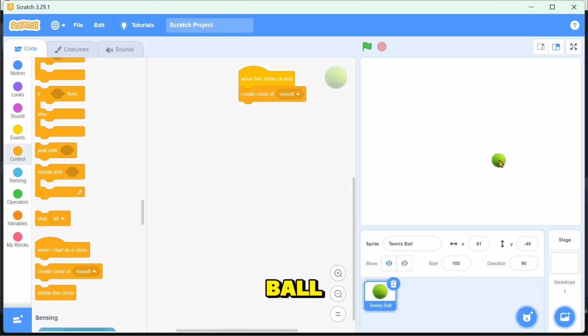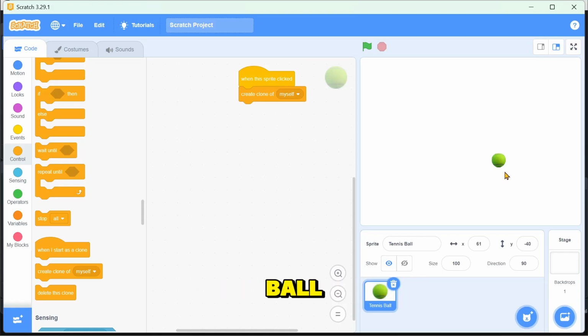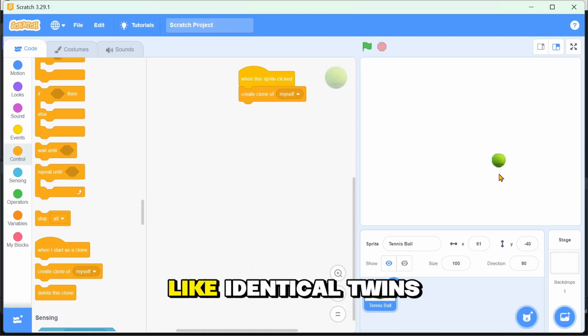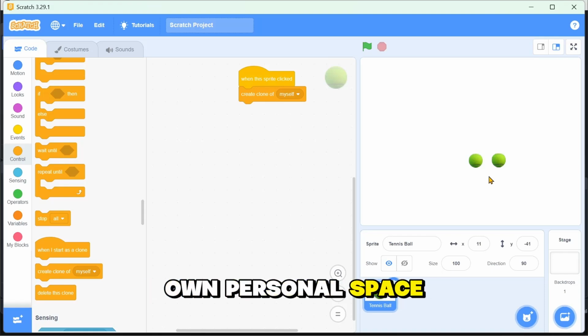I'll click the ball. It looks like nothing happened. Did our code fail? Not at all. The clone was created perfectly. The problem is that the clone appeared in exactly the same place as the original ball. It's a bit like identical twins standing in exactly the same spot. From where we're looking, they seem to be just one person. So let's help our clones spread out a little. Everyone deserves their own personal space.